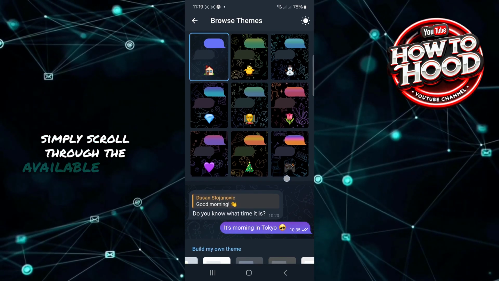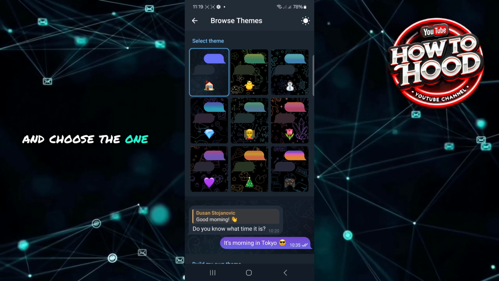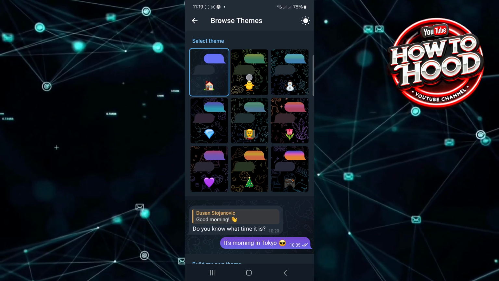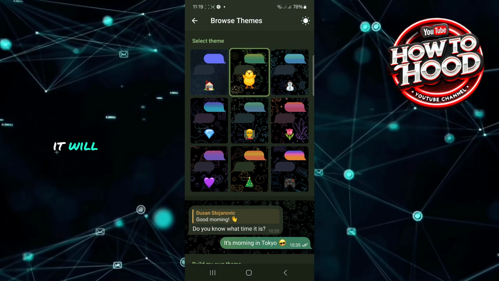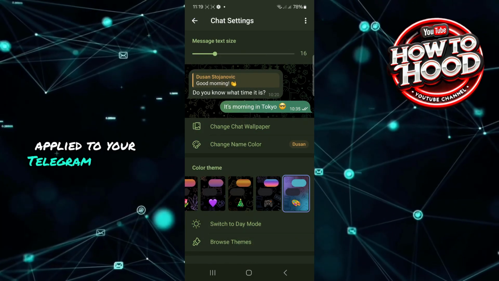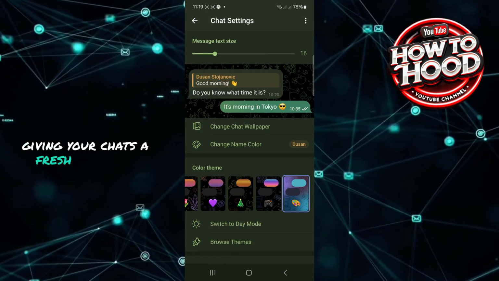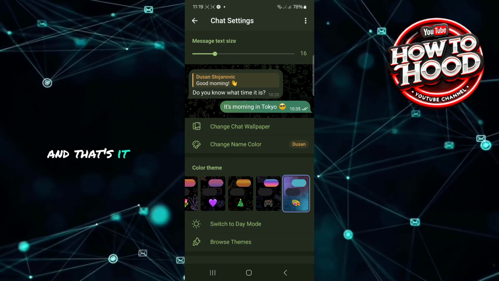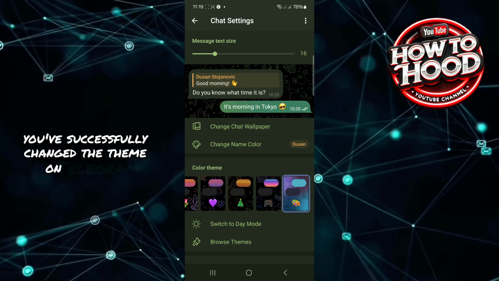Simply scroll through the available options and choose the one that matches your style or mood. Once you've selected a theme, it will be automatically applied to your Telegram account, giving your chats a fresh new look. And that's it. You've successfully changed the theme on Telegram.